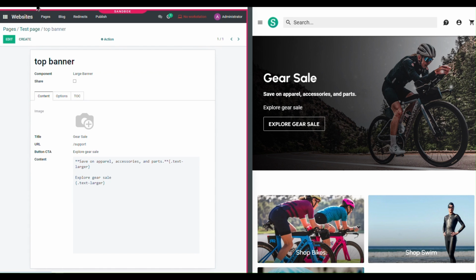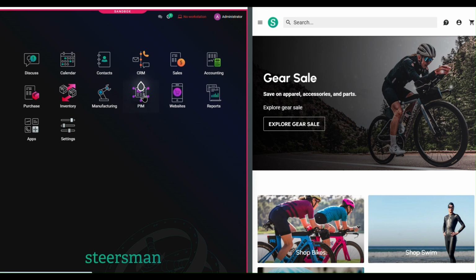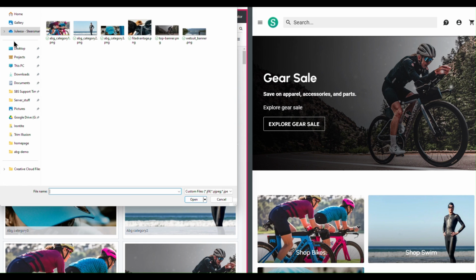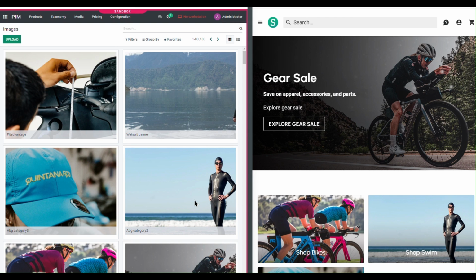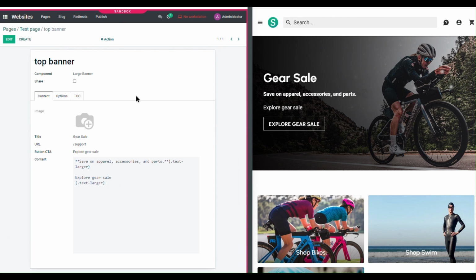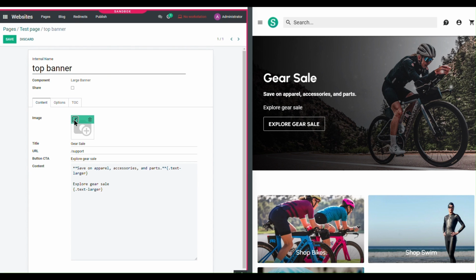So returning to our database, we will click the PIM app. This is where you store all your products and media. To add an image, we'll go to the Media tab, click Images, and select Upload. Once you've found the image you like, click it and click Open. Alright, now it's in our media library. Going back to our page build, we can click Edit, select the pencil, and select our image.